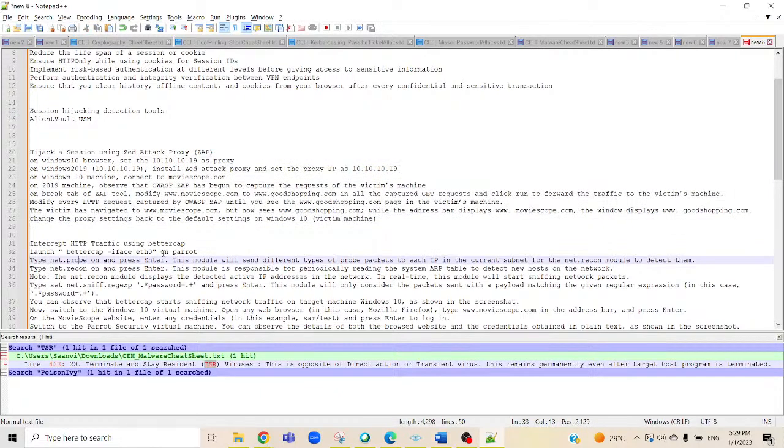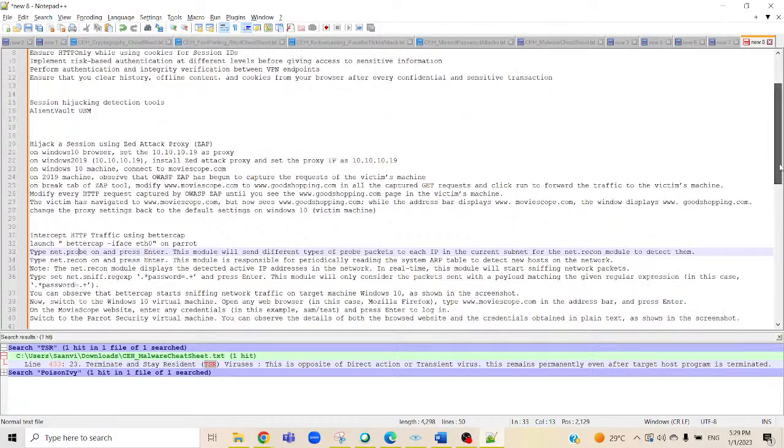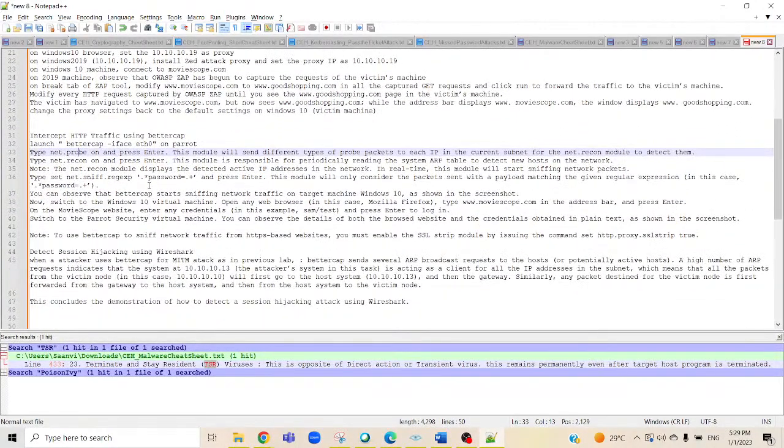So the next lab is intercept HTTP traffic using BetterCap. Launch bettercap -iface eth0 on Parrot. Type net.probe on and press enter. This module, net.probe, will send different types of probe packets to each IP in the current subnet for the net.recon module to detect them.